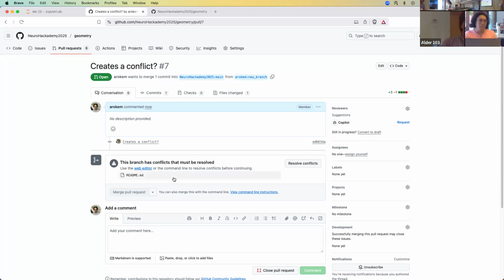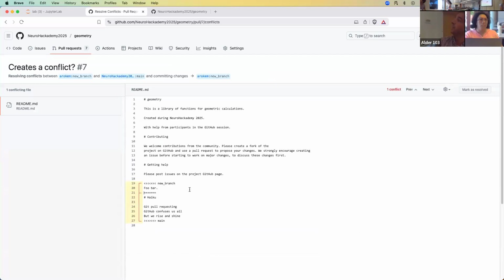It'll say I can't deal with this. This branch has conflicts that must be resolved. Now, there is a way to resolve the conflicts in here. It actually gives me an editor where I can edit these lines of code. It inserts these, who here has seen conflict markers in GitHub? If you've created merge conflicts, you've seen these.